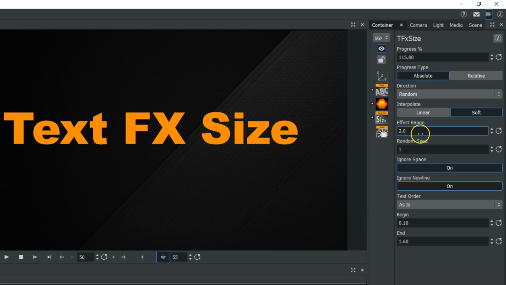You have your effect range. Again, this will affect the range of what's happening from one letter to another, and your random seed is the randomness of it. There's an ignore space and an ignore new line again. And like the other ones, we have our text order set to as is by default. We have our horizontal choice and our vertical choices as well. And again, since we do have our keyframes set, you can simply come in here, choose one of these options, hit play, and see how that affects the font.